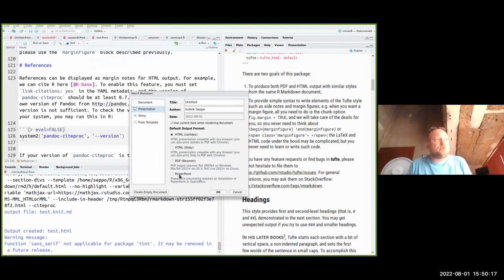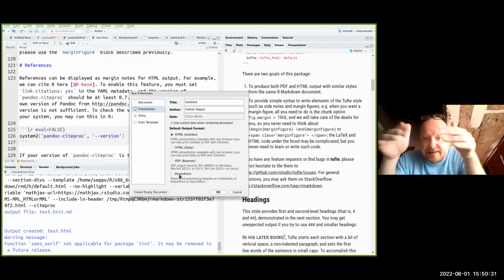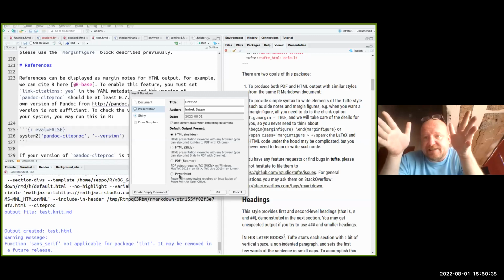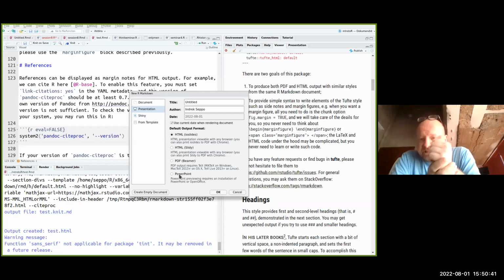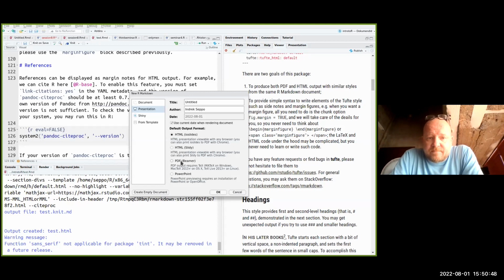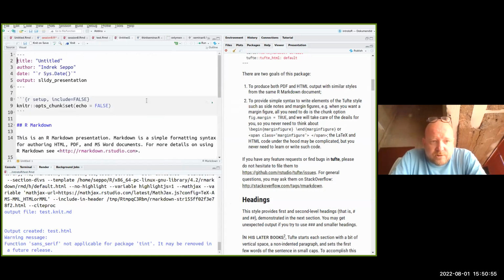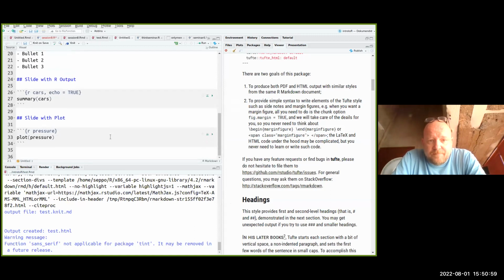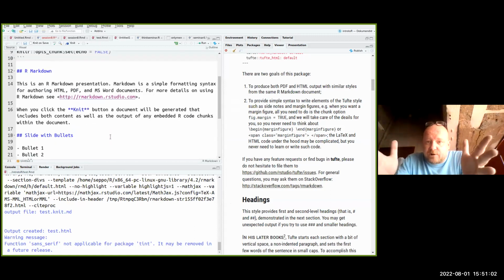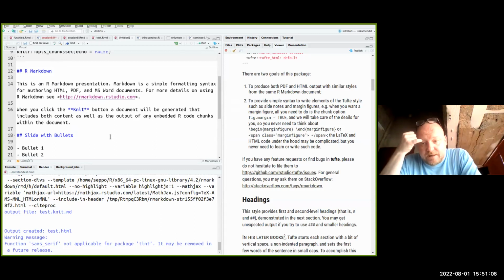So for example, if you have slides using some data that frequently changes, then you create these slides once, you just replace the data, you click knit, and it changes the slides, with new graphs with new data and everything like this. So I will select some slides, I don't know what it is, I have never used it. But it also always gives you the skeleton from which you can go further.